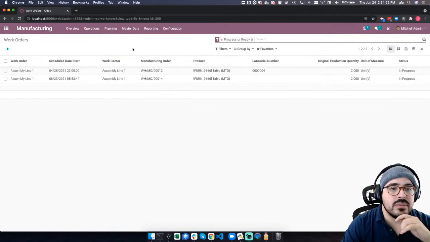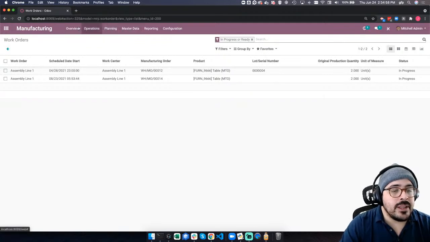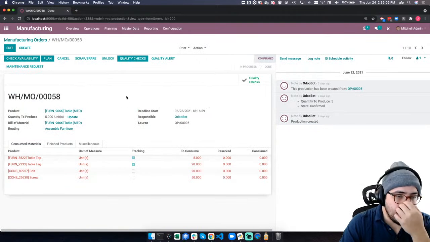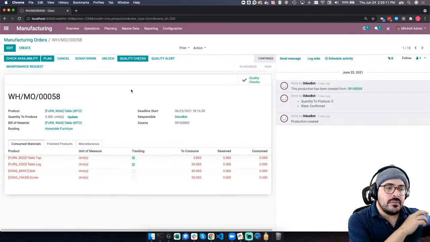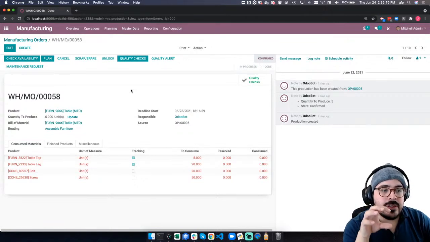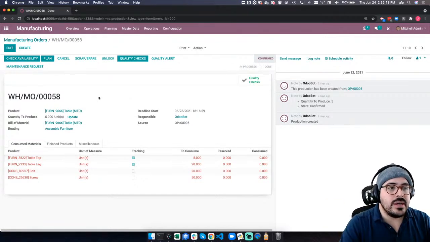The project I'm working on from a coding perspective is public, so it's not a problem. Anyway, the whole point here is when we create a manufacturing order, for example, table MTO, this manufacturing order is saying we are manufacturing a table MTO, the finished good. But within a specific manufacturing of a table, you can have multiple operations, so different work orders.